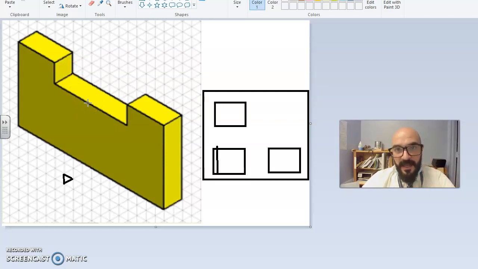Give it your best shot today, and I'll check out your work and I'll see how well you were able to do. Once again, you need a front view, top view, and side view. Every one of these triangle sides is 1 box.